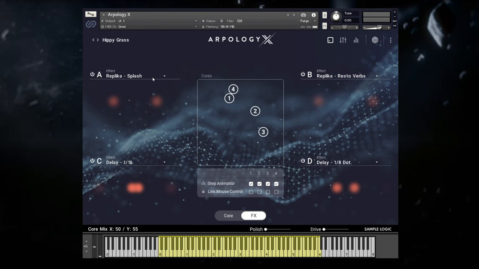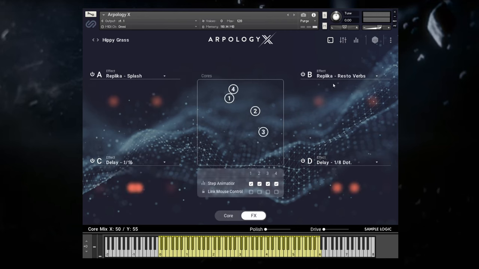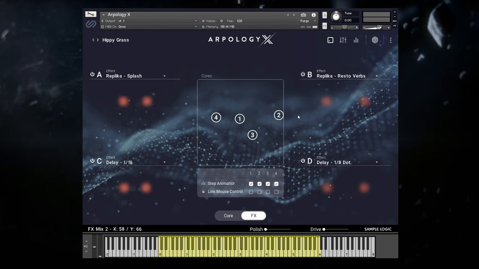That doesn't necessarily mean that Replica Splash is always assigned to Copper Pipes. These are just four effects laid out in this quadrant, and then we define by these numbers here, by these little balls, to which effect they are going. So for example, Replica Splash, if I want that to go to all cores simultaneously, I will put it in the middle, like so. Similarly, if I want Resto Verbs to only apply to core 2, then I'll put it up like so, and then I might want core 4 to only go to this 1/8 dotted delay down here.